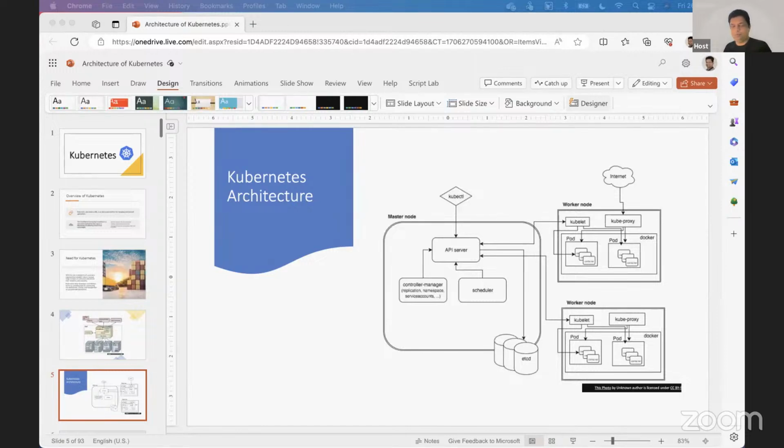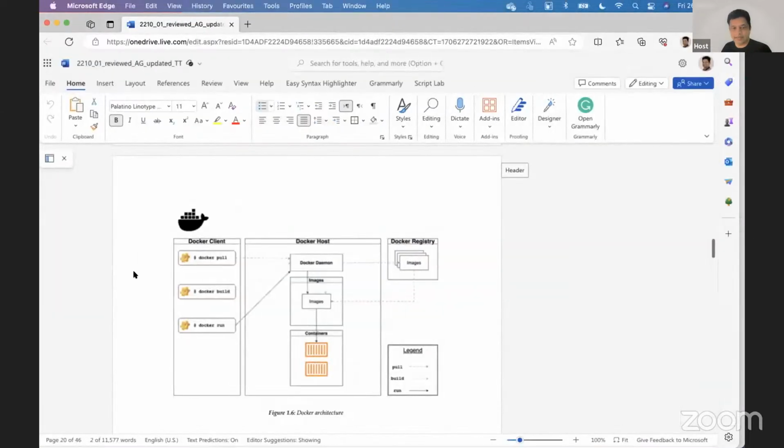But yes, I hope you got a very thorough understanding of Docker architecture, because Docker architecture is very important to learn about Kubernetes architecture. So this is Docker architecture. We used these commands: docker pull, docker build, docker run. All these commands we used. We used Docker registry as well. You saw what is Docker daemon, what are Docker images, and Docker containers.